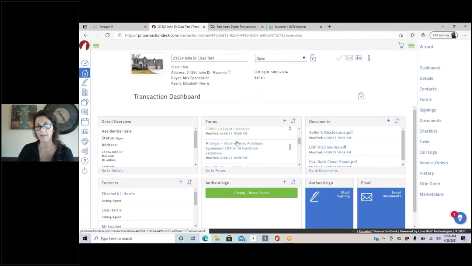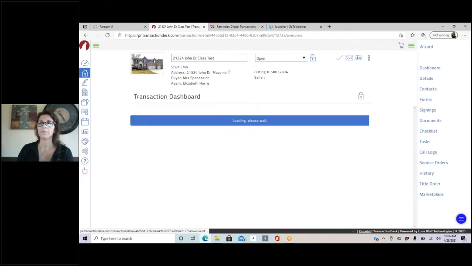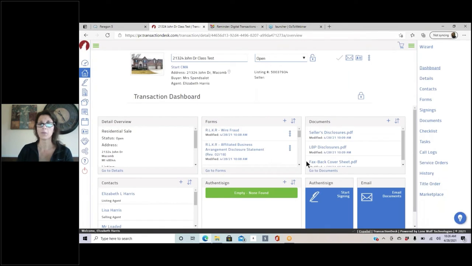So under forms, I can scroll through this and see what forms are in here. If I need to open this up, I have an option to go to forms right from here. If you select go to forms, it takes you right back here. And then here's all my individual forms that were added to this transaction. To go back to the section we were on, you select dashboard on the right side of your screen. And it takes you back here.